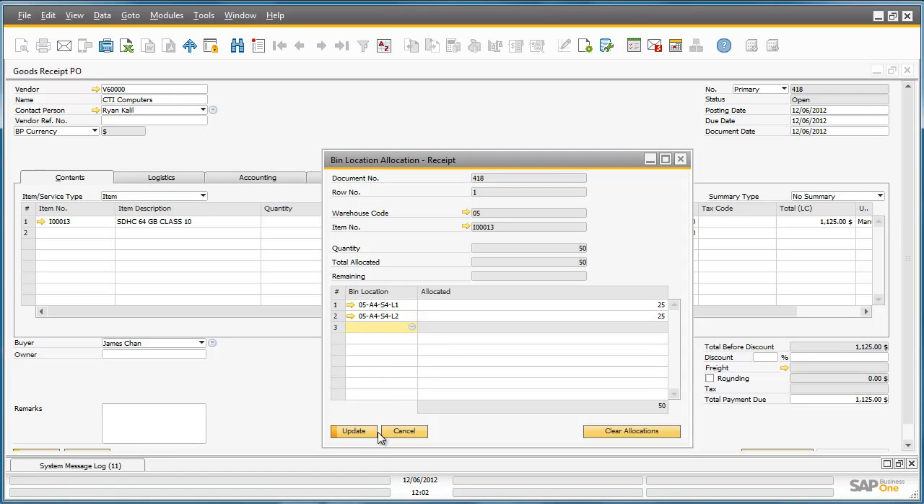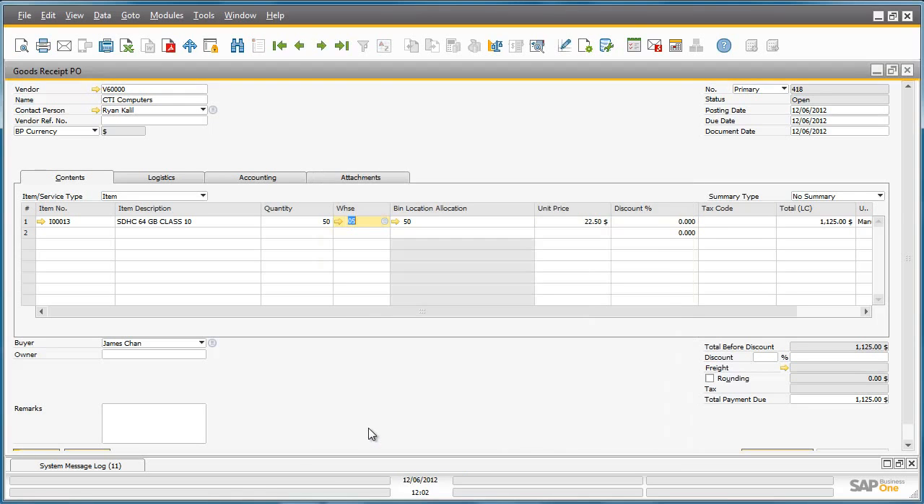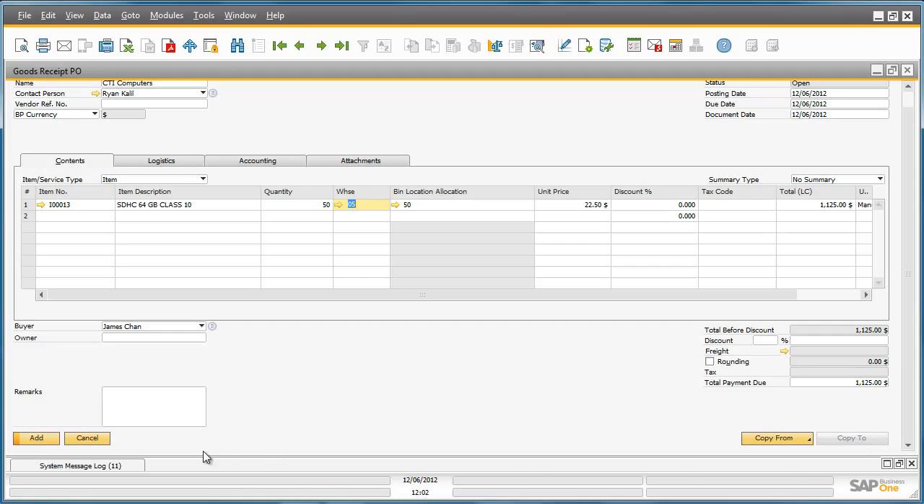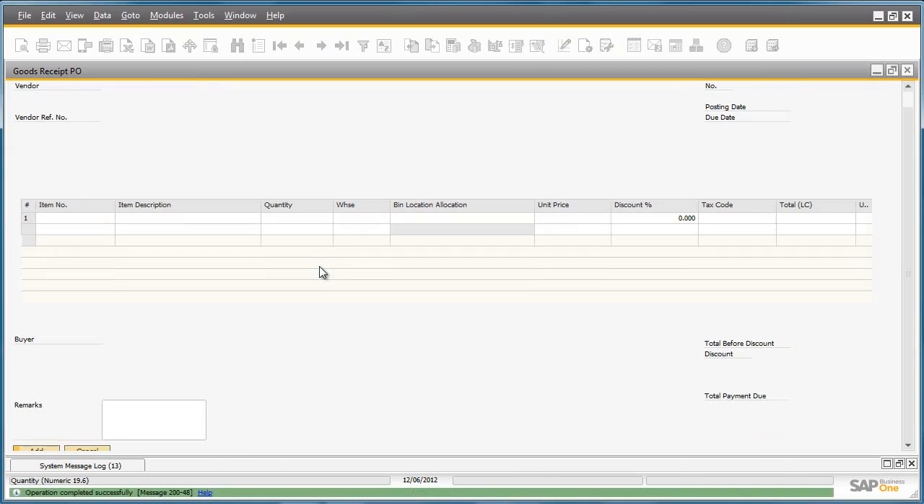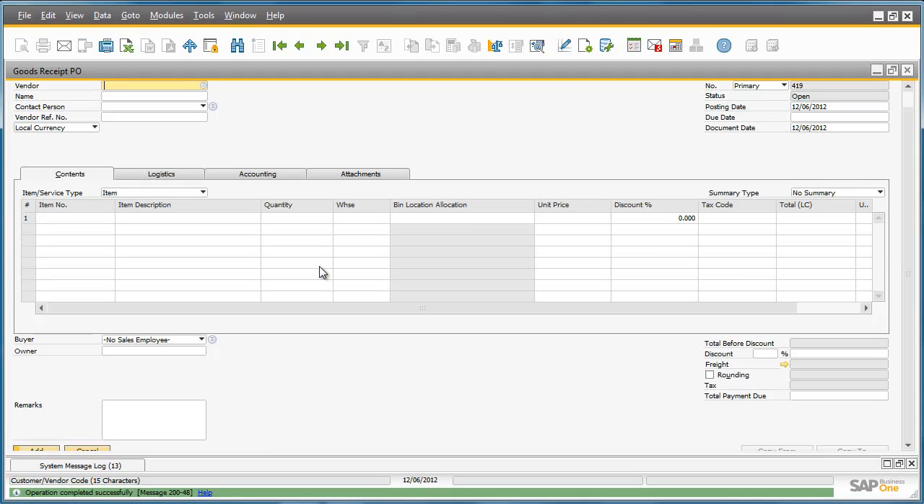Now we can update our allocation receipt and confirm the allocation. Now we can see that we have allocated the 50 items to their relevant bin locations, and we can finalise the goods receipt purchase order. Well, that concludes this purchase allocation for these items.